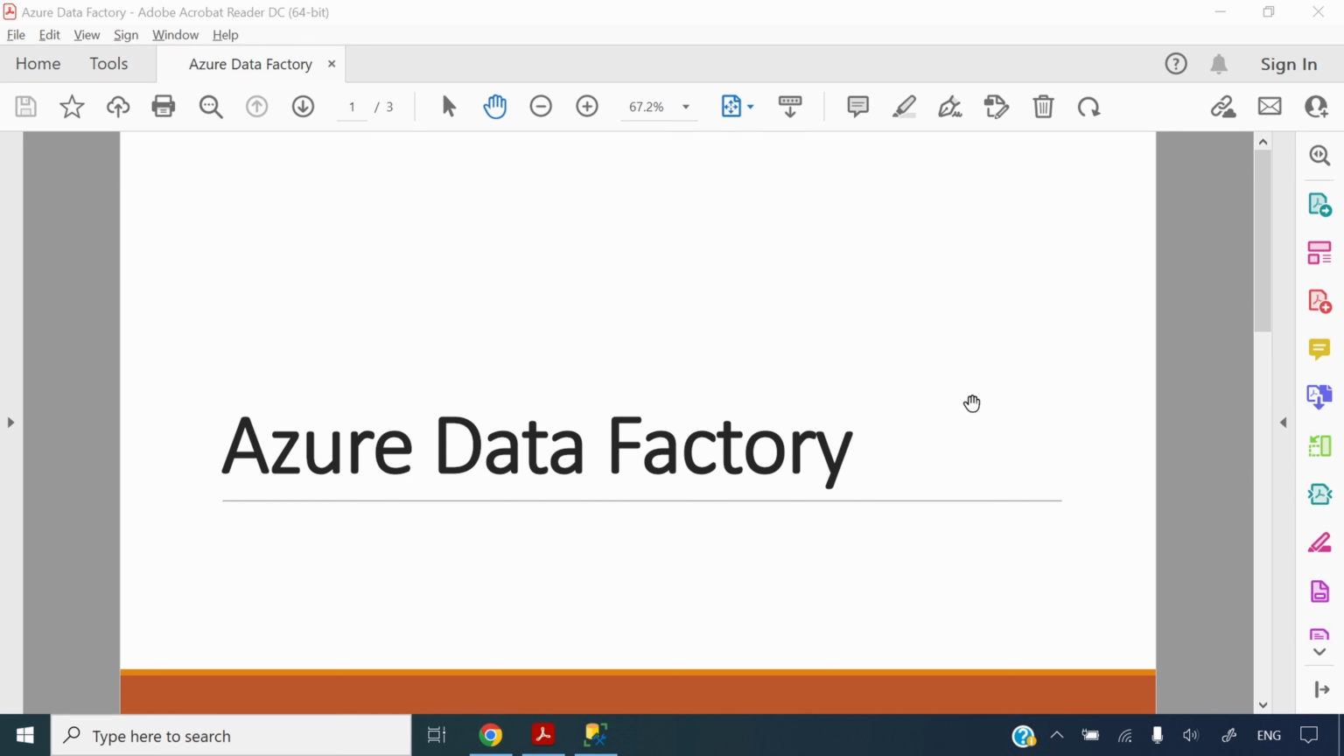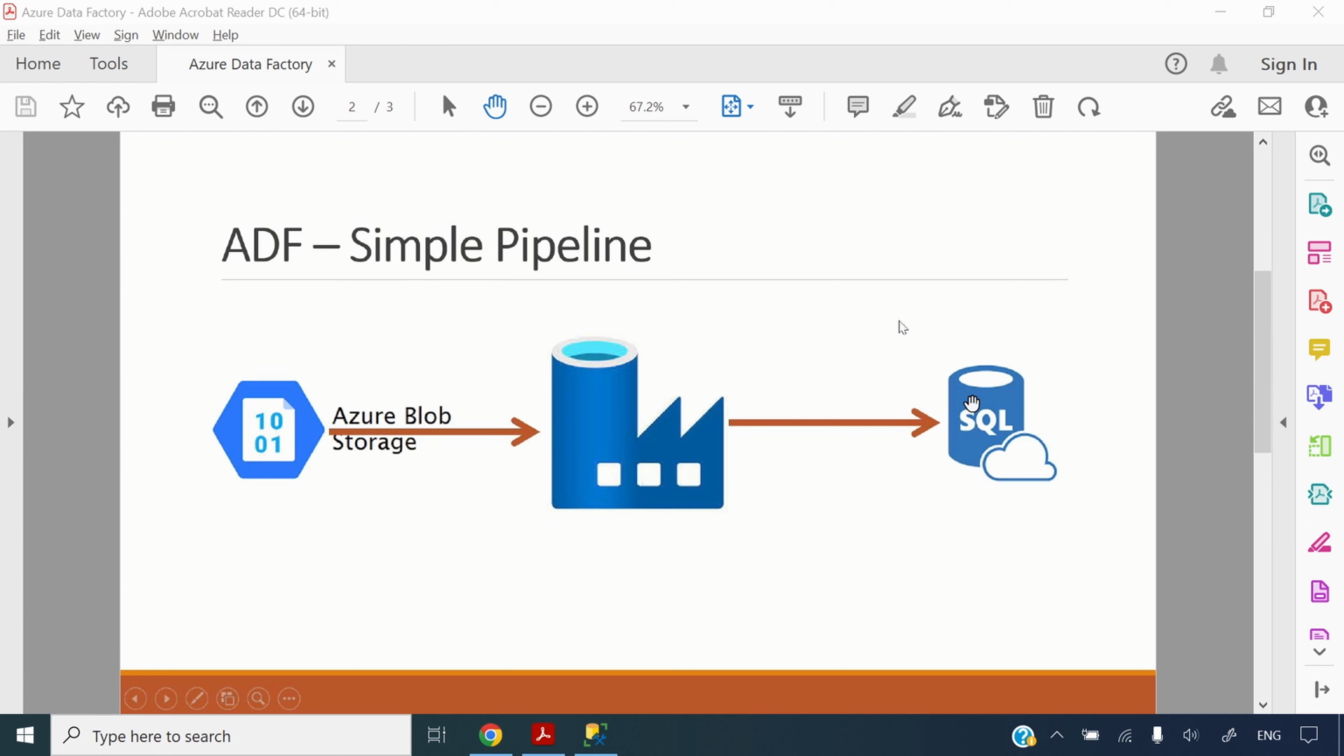In today's video, we are going to create a simple pipeline in Azure Data Factory. For that, we have taken a simple use case. In our use case, we are going to read data from a blob storage. It's a CSV file. And we are going to ingest the data into Azure SQL Server database. For ETL process, we are going to use Azure Data Factory. Let's see how to create a simple pipeline.